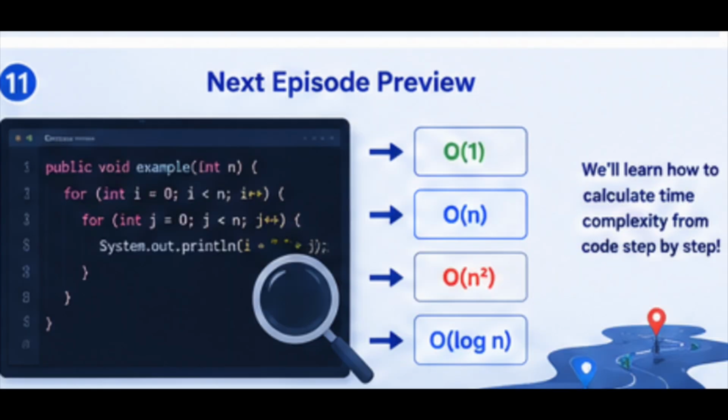Now that you know what big O notation represents, but how do we calculate it from Java code? If you see a loop, nested loops, or recursion, how do you determine the complexity? That's exactly what we will learn in the next episode. We will calculate the time complexity of real Java code step by step.